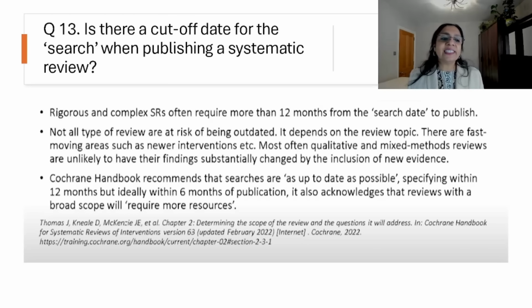So the next question: is there a cutoff date for the search when publishing a systematic review? I know this is a problem encountered by some of you. When you try to publish a systematic review, you get a comment that your search date is outdated. Some journals or some reviewers recommend that it should be within 6 months, 1 year, like that. So is there a cutoff date, why is there a cutoff date, and is it justifiable?